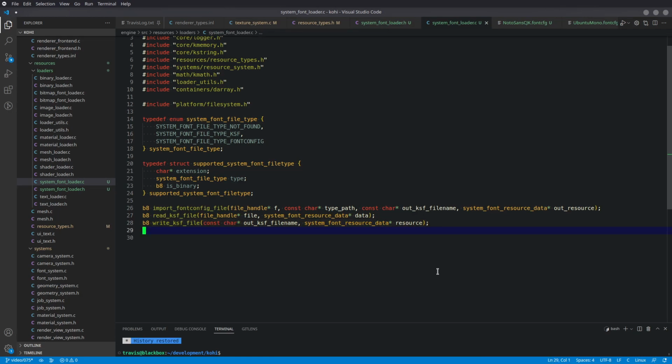So it's actually giving me some trouble. While I figure that out offline, I'm going to get SystemFonts working from just the font config for right now, and we'll handle the KSF file bit of it in a future video. So anyways, we have that same process for loading up.